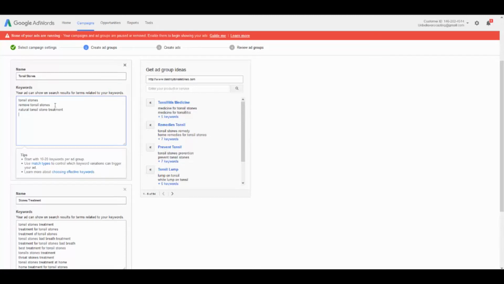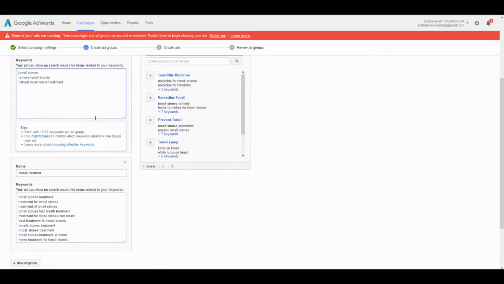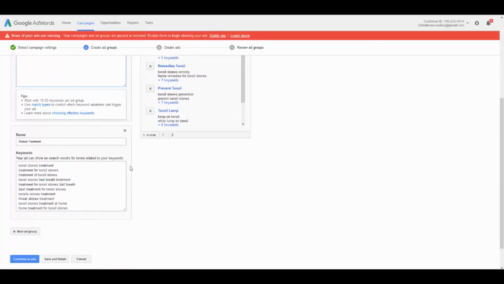You can use match type as well. So match type is where it would only show the keyword if certain parameters were checked, like it was the exact keyword phrase, meaning tonsil stones, instead of stones or tonsil showing up. So that would be putting quotes around the keywords, which is going to be different match types. So we're going to just keep it like this.